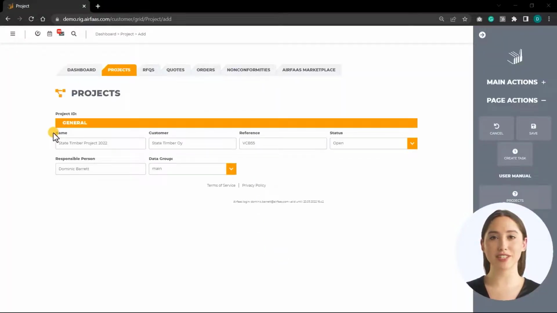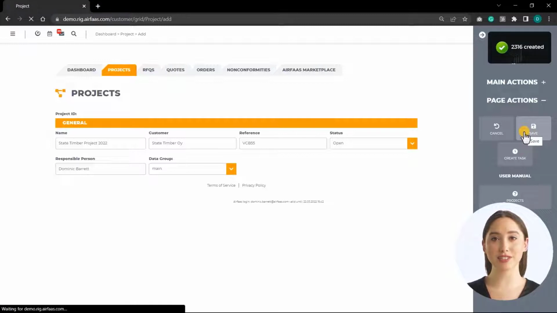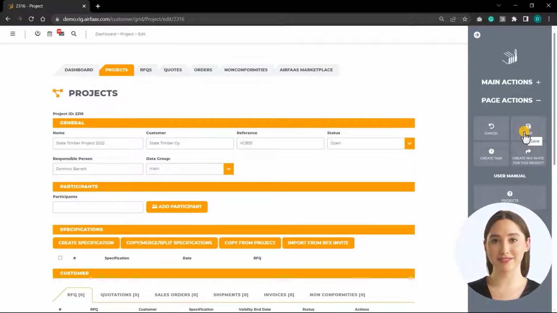Add the general information, including a project name, customer, project reference number, set the status of the project, and define a data group. As the creator, you will be automatically added as the responsible person for the project. If this is a supplier project and you will be the customer, you can leave the customer section blank. Press Save from the page Actions and you will be automatically redirected into the new project.